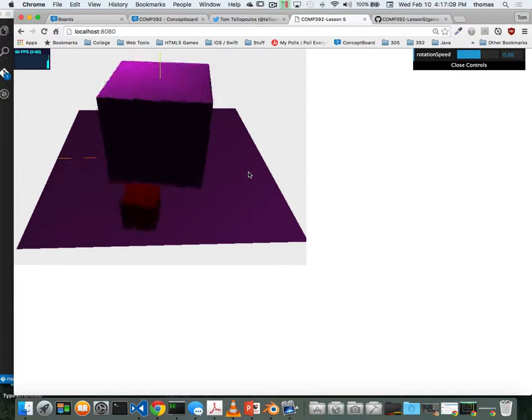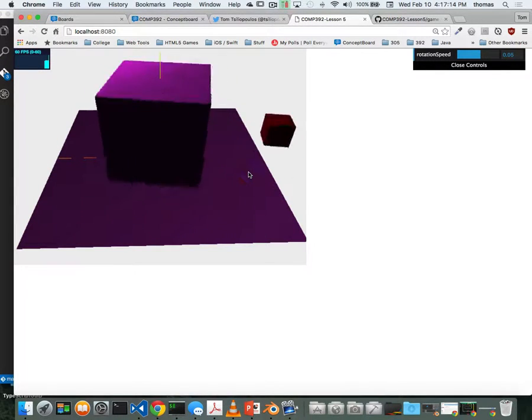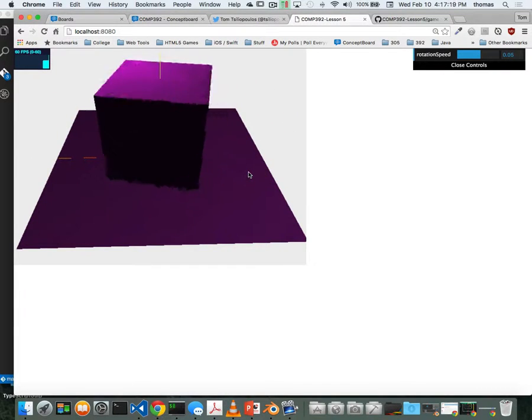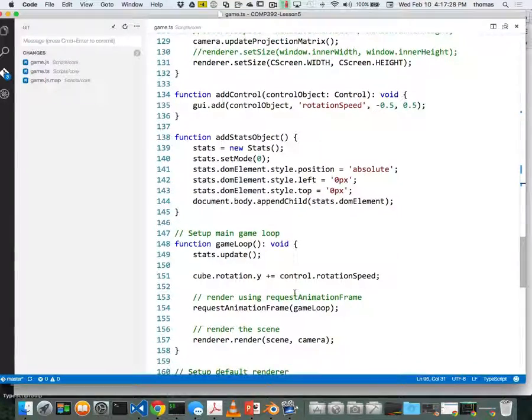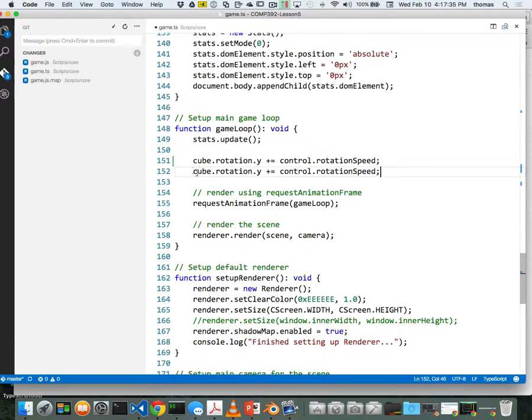Now I want my empty object to start rotating itself. I'm rotating my whole empty object around its x-axis. Let's do that inside my game loop. So I'm going to go back to my game loop, and here's my cube rotation y. I'm just going to copy this line here, and instead of cube, I'm going to go emptyObject.rotation.x += my control. And now let's see what I got.